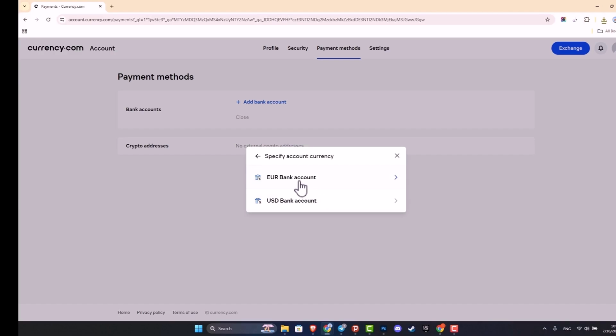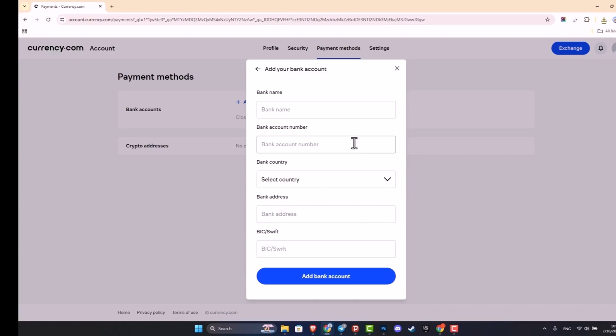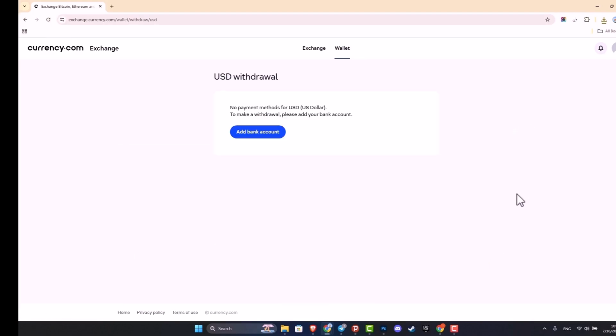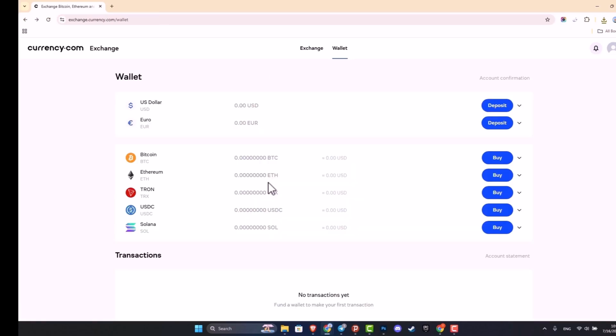You choose whether you want a euro account or a dollar account. You enter your bank name along with the bank account number, the country of the bank's address, and the BIC SWIFT code. By clicking on Add Bank Account, you add this account to your currency.com account. Also, to withdraw funds, you can click on this option, and by clicking on the withdraw option, you enter the withdrawal section. After adding your bank account, the withdrawal section will be activated for you.